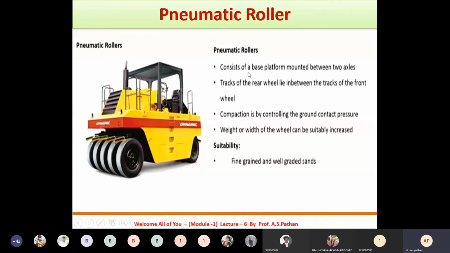Then another important equipment, that is pneumatic rollers. So pneumatic rollers consist of a base platform mounted on two axles. So this is one axle and this is the rear axle. The tracks of the rear wheel lie between the tracks of the front wheel.